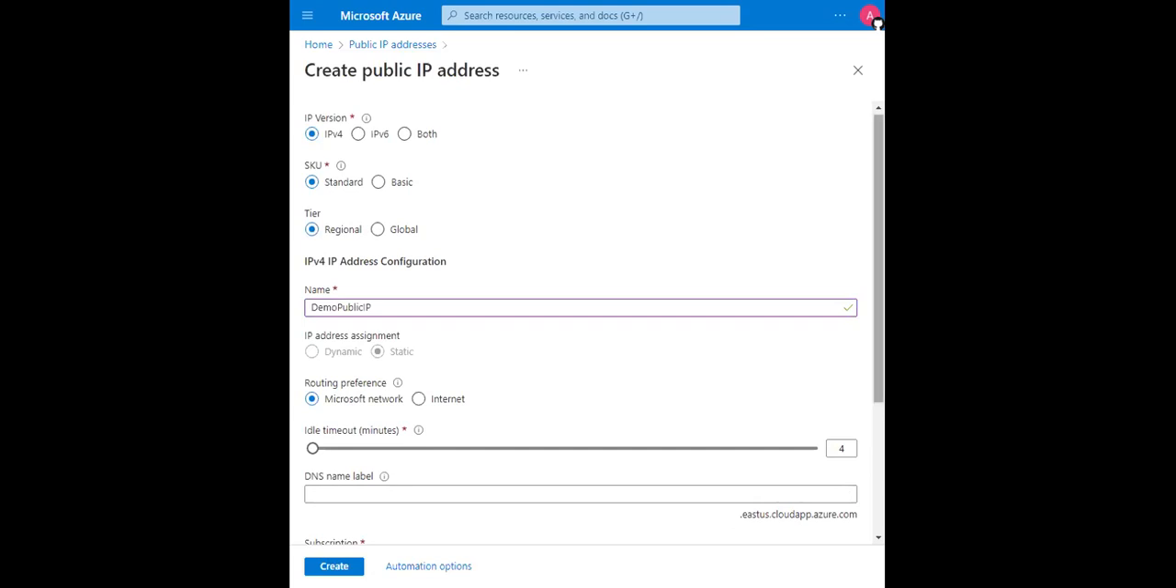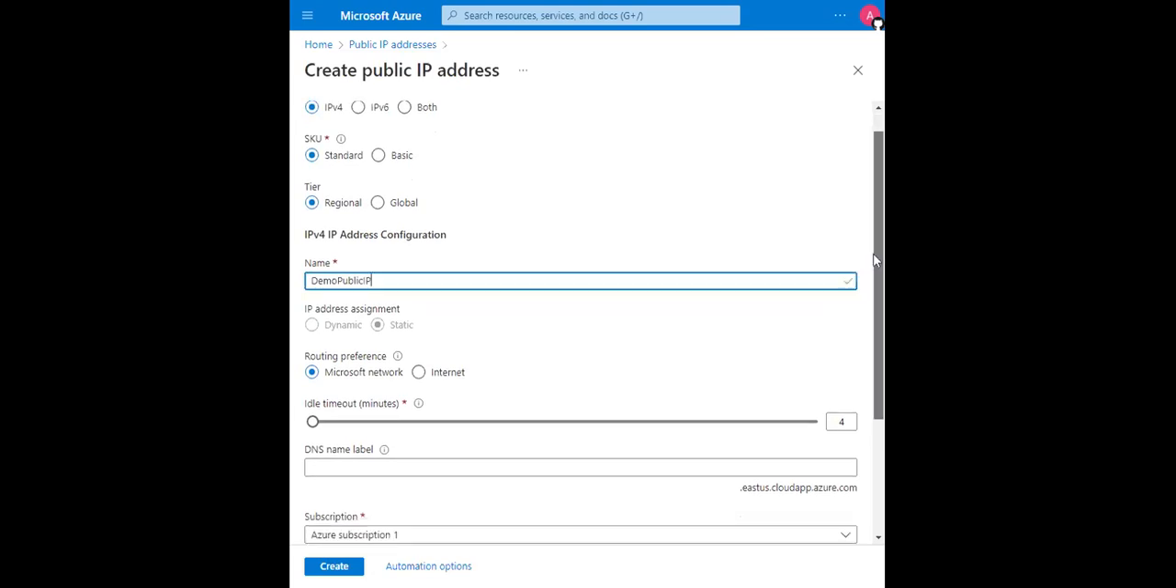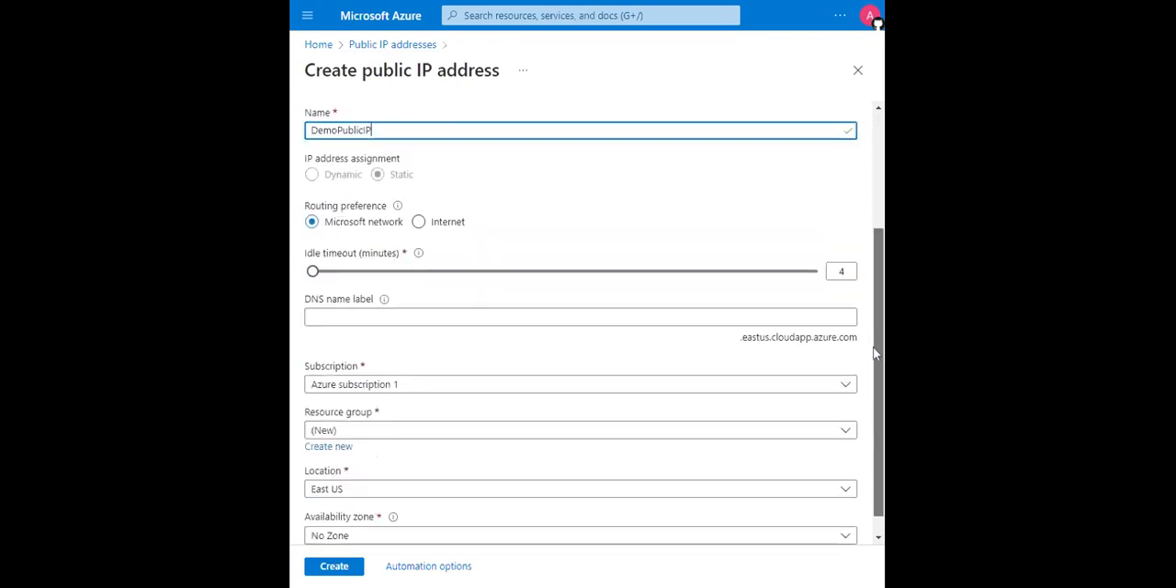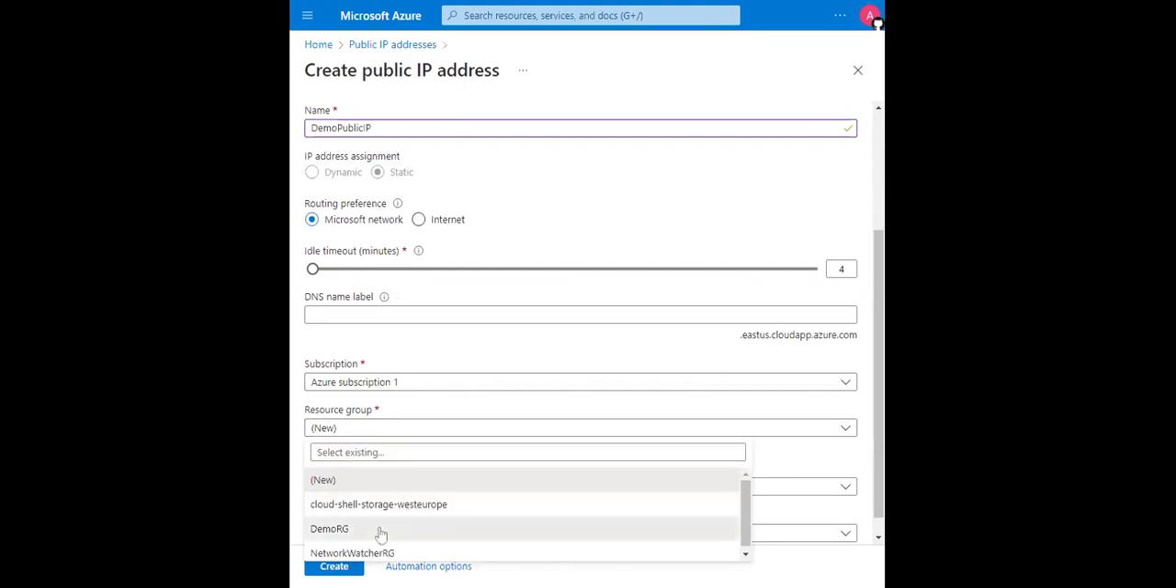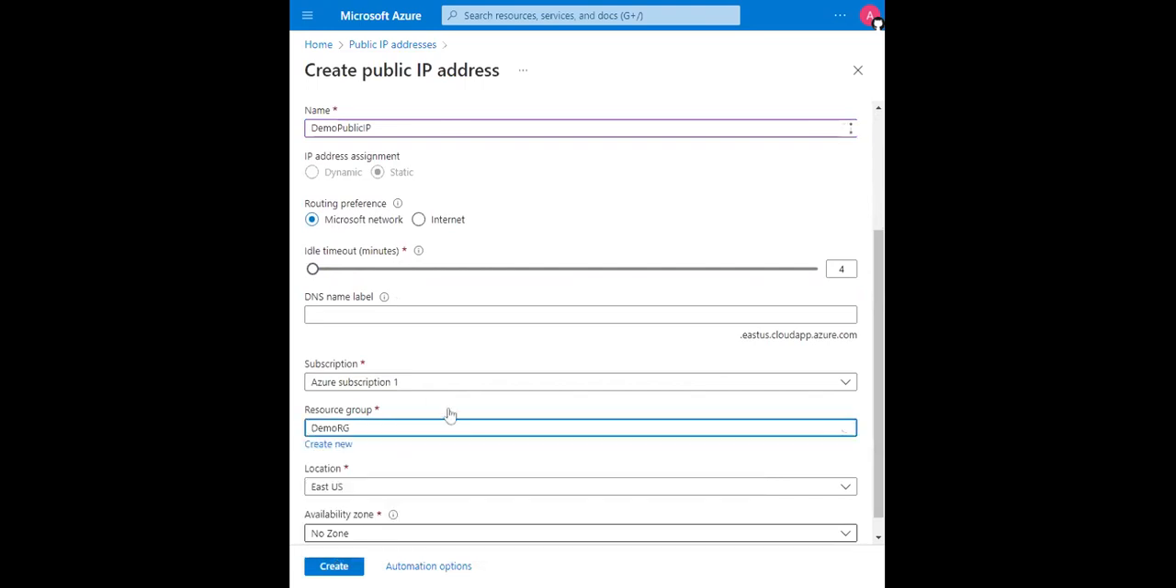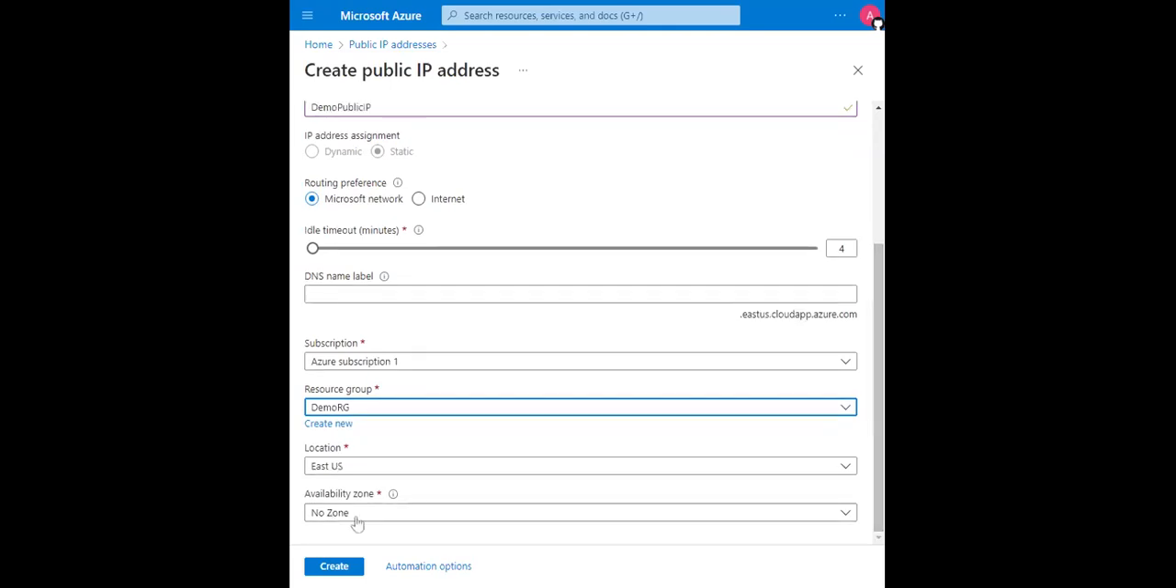This is the public IP address. The network is under the Azure solution. You can see that we also have to select what resource group it is, DemoRG that has been created. The location, availability, default options are okay, and then we create our public IP address.